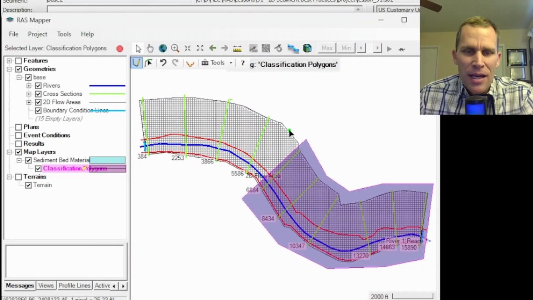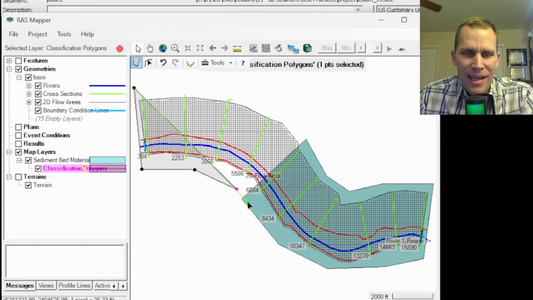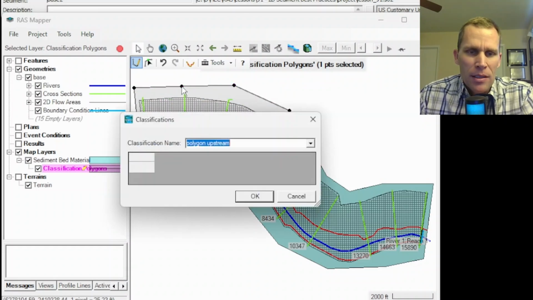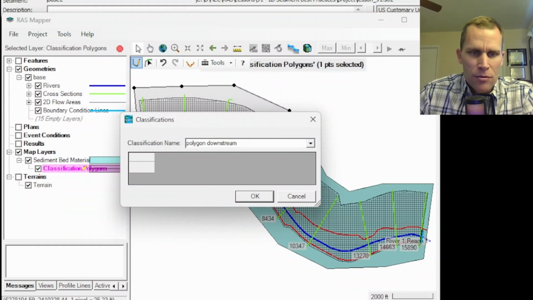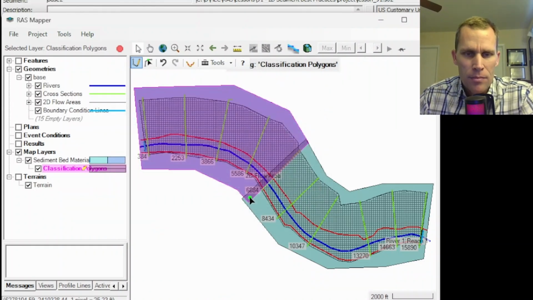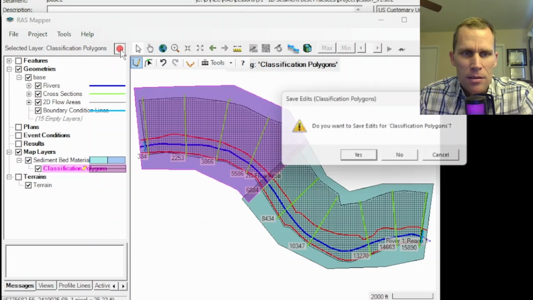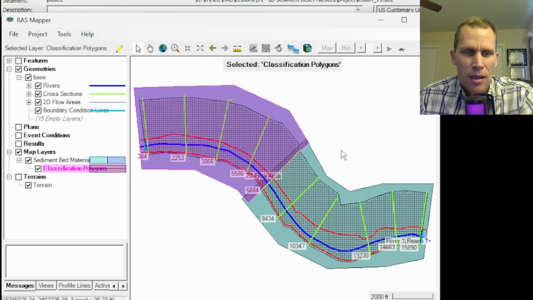I'm still editing now. I'm going to go ahead and sketch out the downstream region. I'm going to get a little bit of an overlap here with the upstream region. That's fine. Double click and then give it a name. Instead of upstream, I'm just going to call this downstream and then click OK. All right. I'm going to go ahead and click stop to save the edits and say, yes, I want to save. All right, we've done the work we need to here in RAS Mapper.